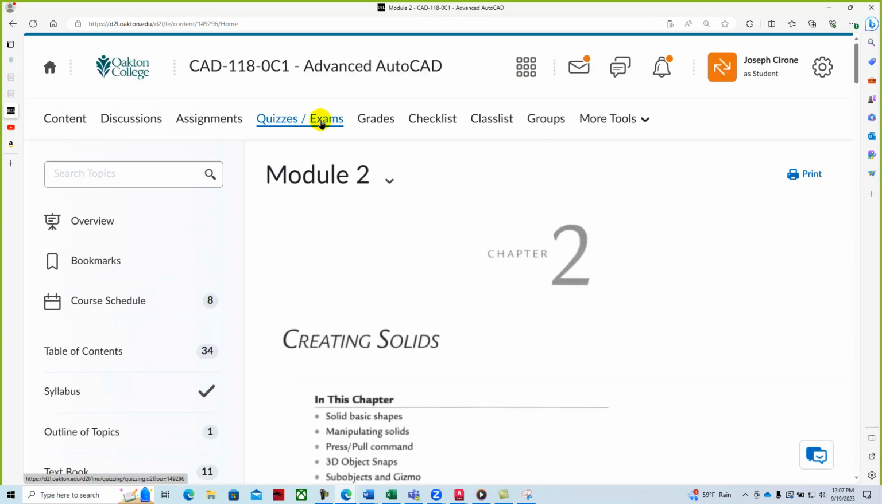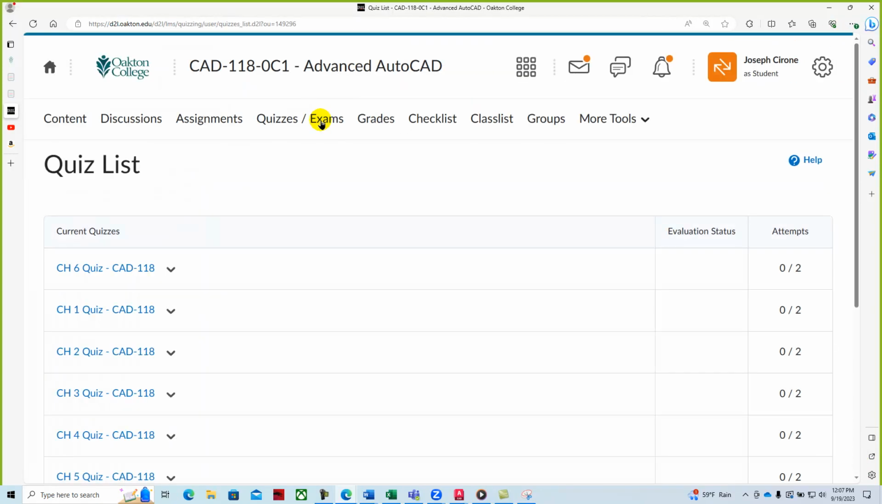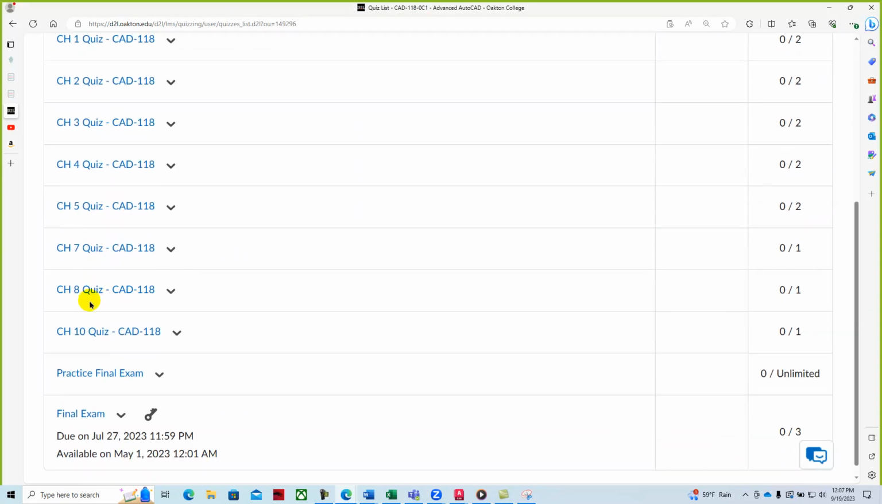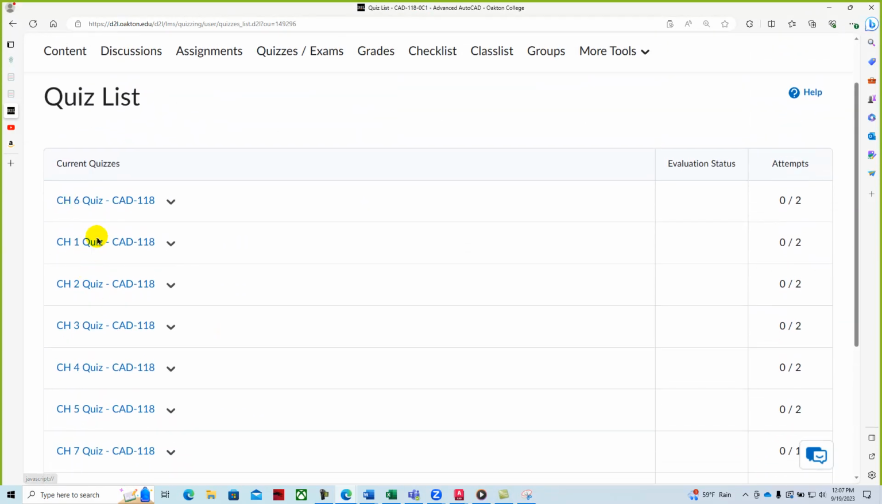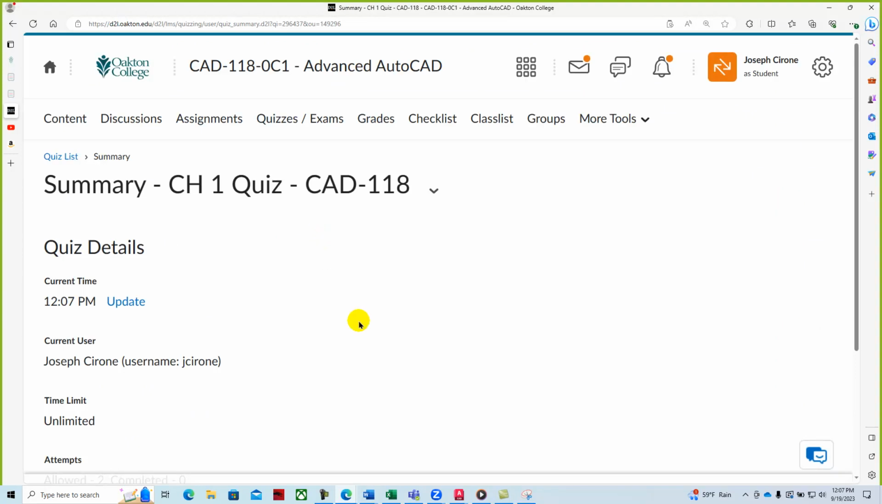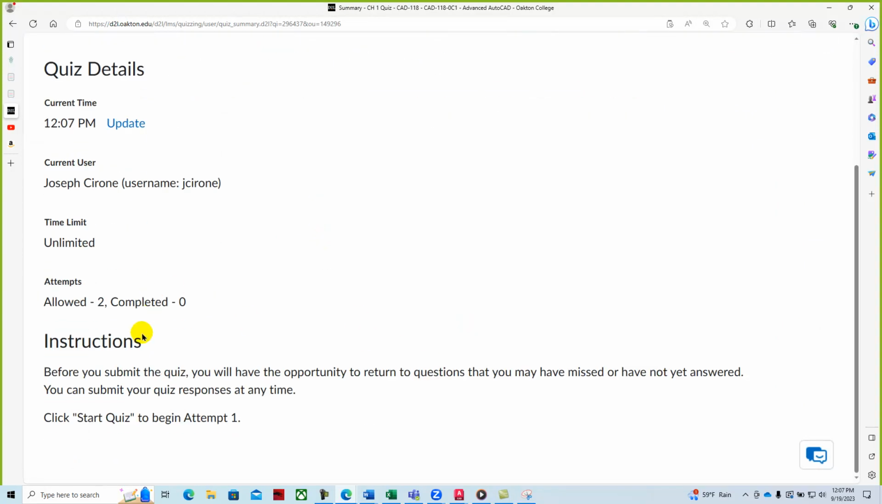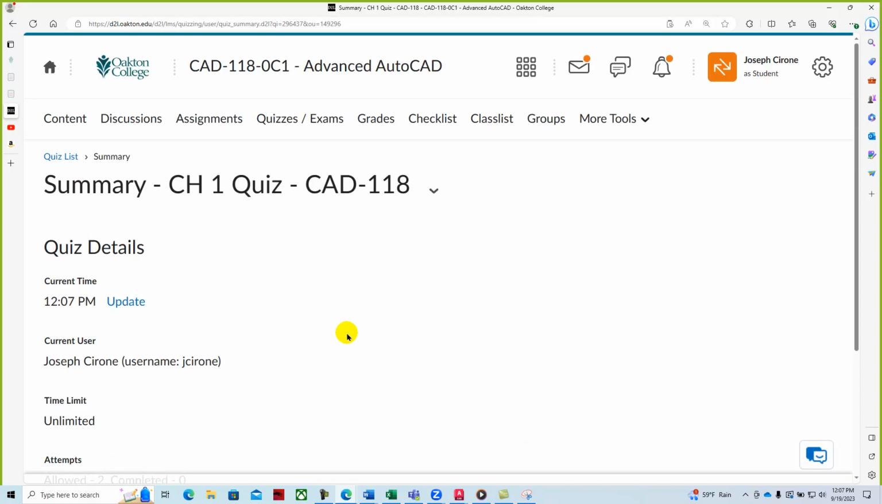Under quizzes and exams, you'll take a quiz for each of the chapters, so quiz chapter 1, and these are basically questions from the end of the chapters. You'll go through and answer the quiz at the end of the chapter, and I believe those are worth 10 points each.